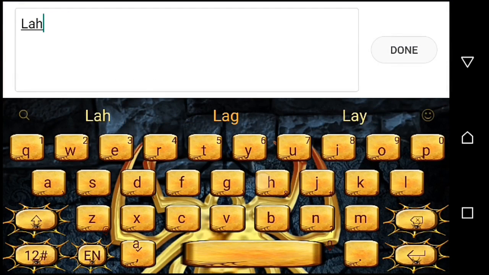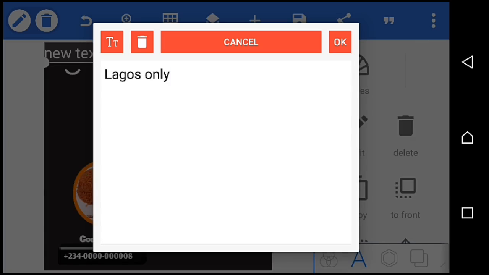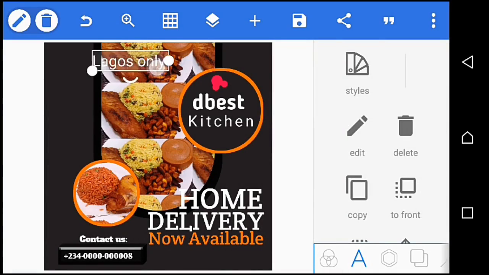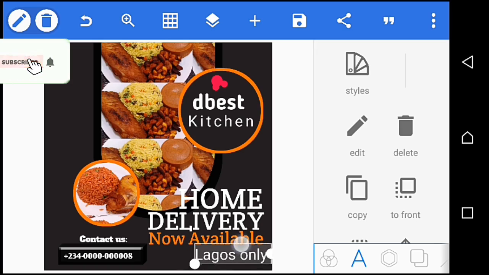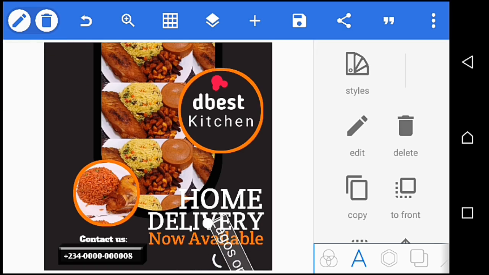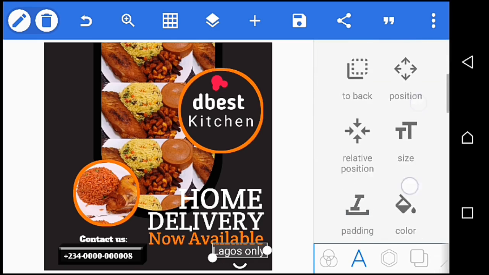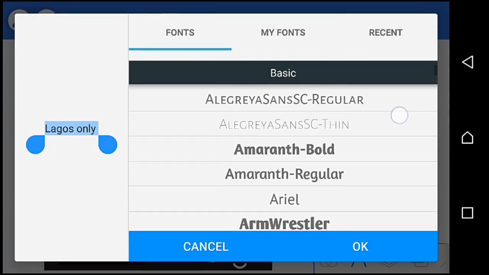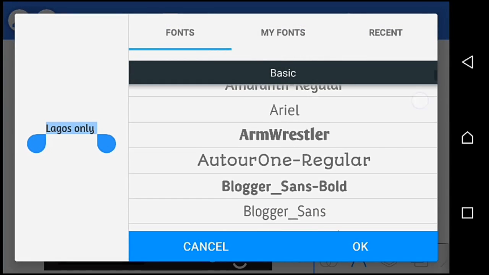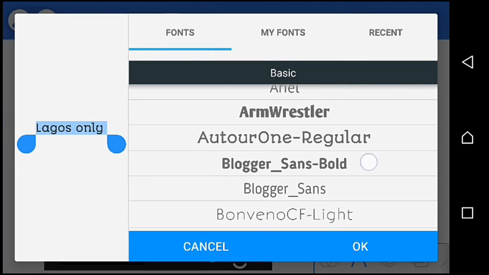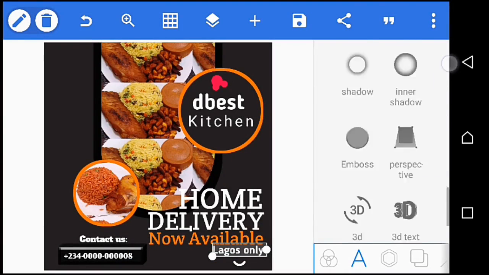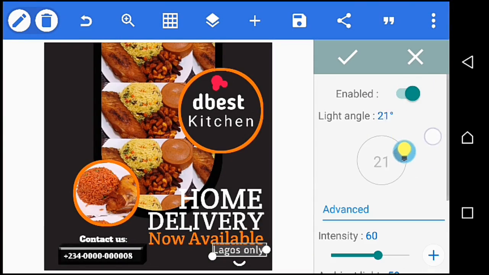So I just input the location, okay, as you can see. Then we can just move it around this place. Reduce the size, then we can just move it manually. Okay, so I want to pick a font. Okay, I think I'm good with this. So you can just come to emboss to give it some sparkling look.